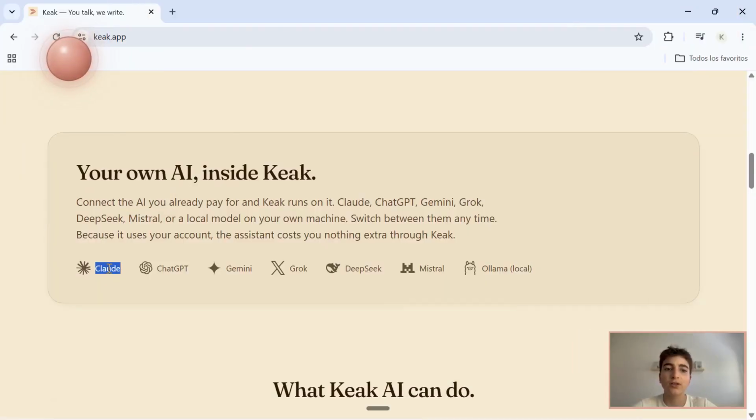And you can use cheap models like Haiku. Then you can also connect it to a ChatGPT subscription. With Gemini, you have to connect it via API key, but you can have a free one. Grok, it's the same, with DeepSeek, Mistral, or Ollama, that it's local and you can use it freely.